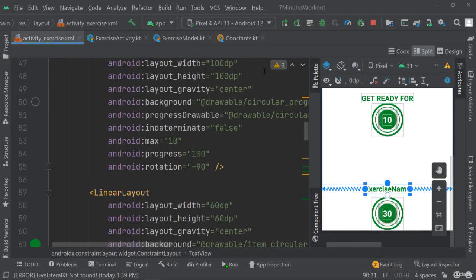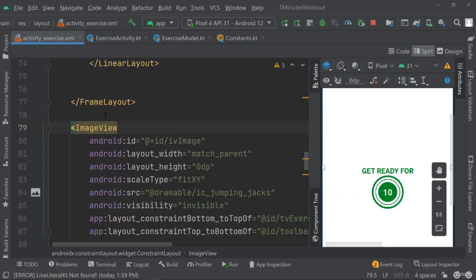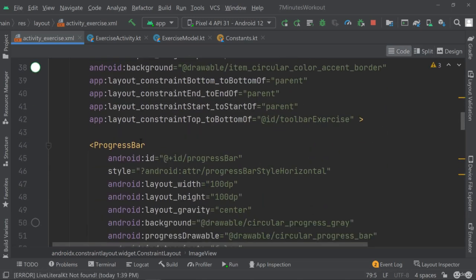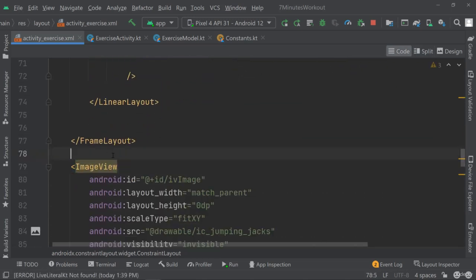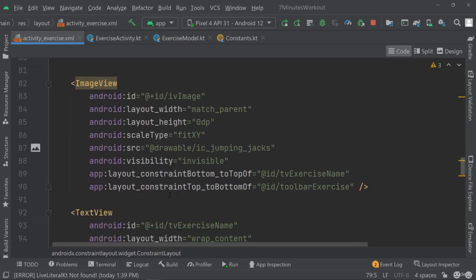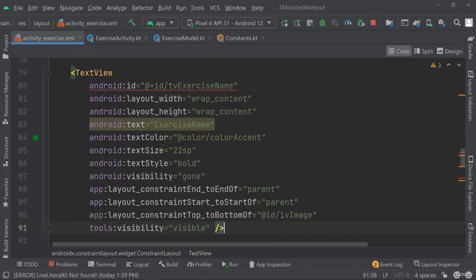So therefore we need to go to our activity exercise and we need to display it underneath our get ready for. I'm going to put it underneath the frame layout, which we called the FL rest view. Here, let me jump to it. This is the image view and this is the FL rest view. Underneath it, that's where I'm going to put it. And it will just be two text views. We can get inspired by another text view. Let me take that one here.